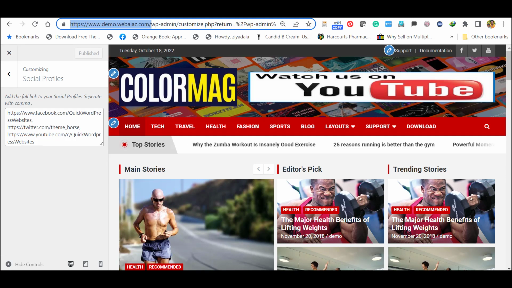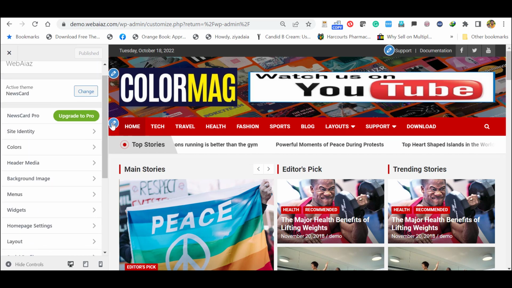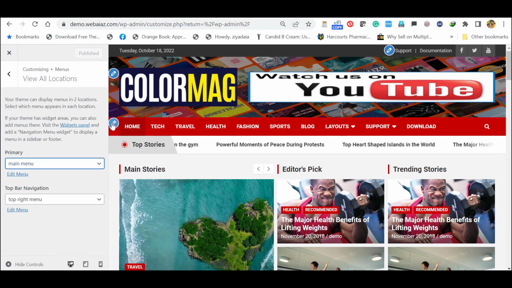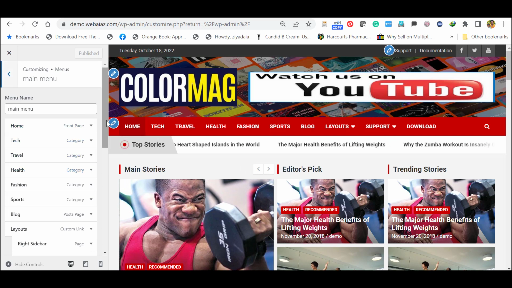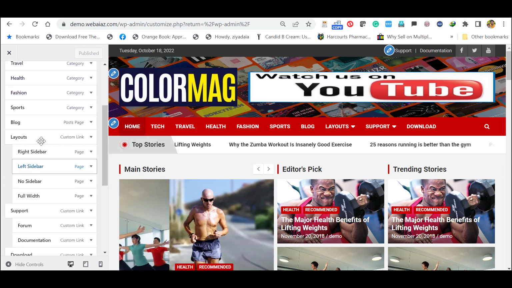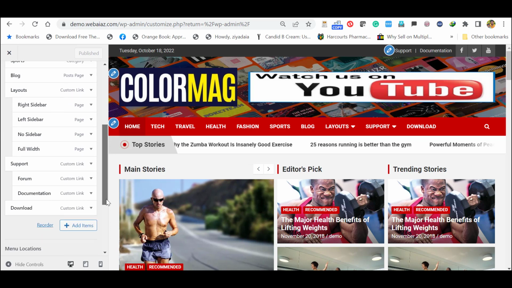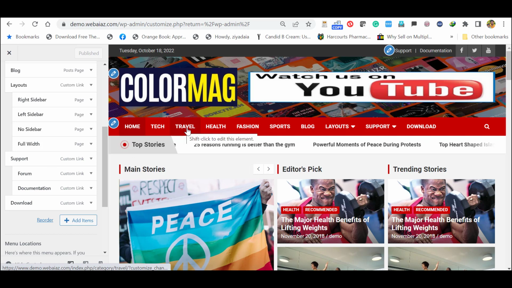So again, go to customize, go back, and here you can click the gear icon. As done earlier, this is the primary main menu, so you can edit the menu. Here you can find the menu items like home, tech, travel, health and other things, and also some links, some layouts, support, some custom links and other things. So let's remove the unnecessary ones and let's add some new pages like about us and contact.